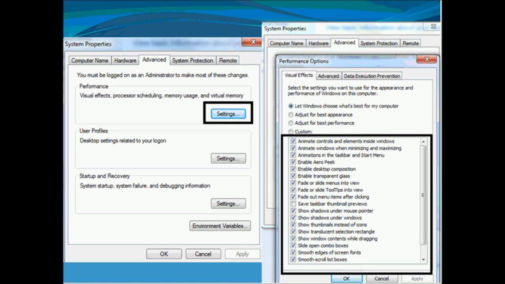So the basic checkboxes that you need to disable to make your Aero perform faster is the animate windows when minimizing and maximizing. With that, you can also turn off animate controls and elements inside Windows. But it is not recommended though, because it kind of turns off some basic features that you want your Aero to work with.